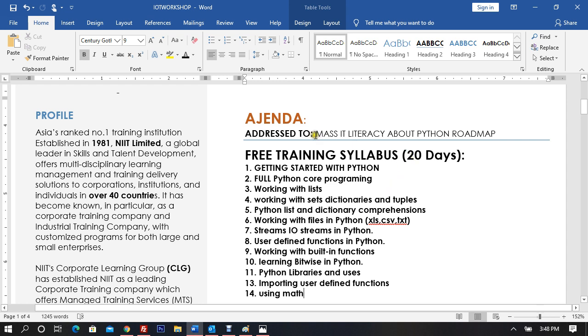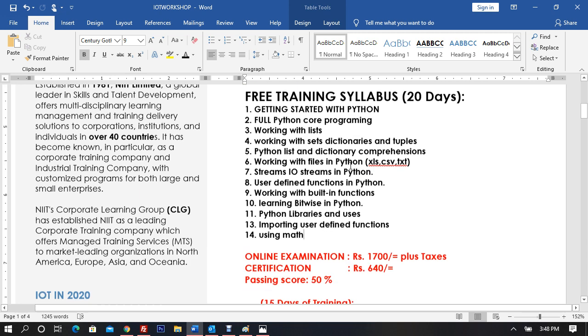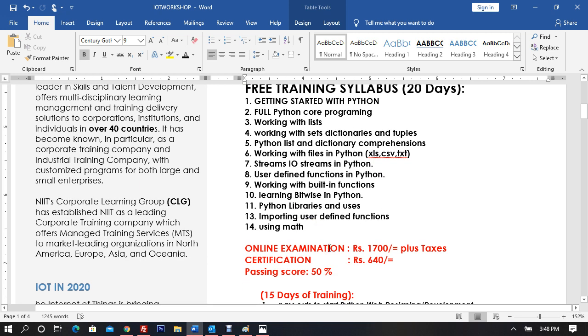So it is going to be absolutely free for you guys. But in case you demand certification, you demand some extra things, the online examination is not free because it's not up to my extent. I can train you, I can teach you free, but wherever we have to use other resources to schedule certifications and examinations, that is going to be extra. So online examination fees is 1700 rupees plus taxes extra, and for certification you'll have to give 640 rupees.